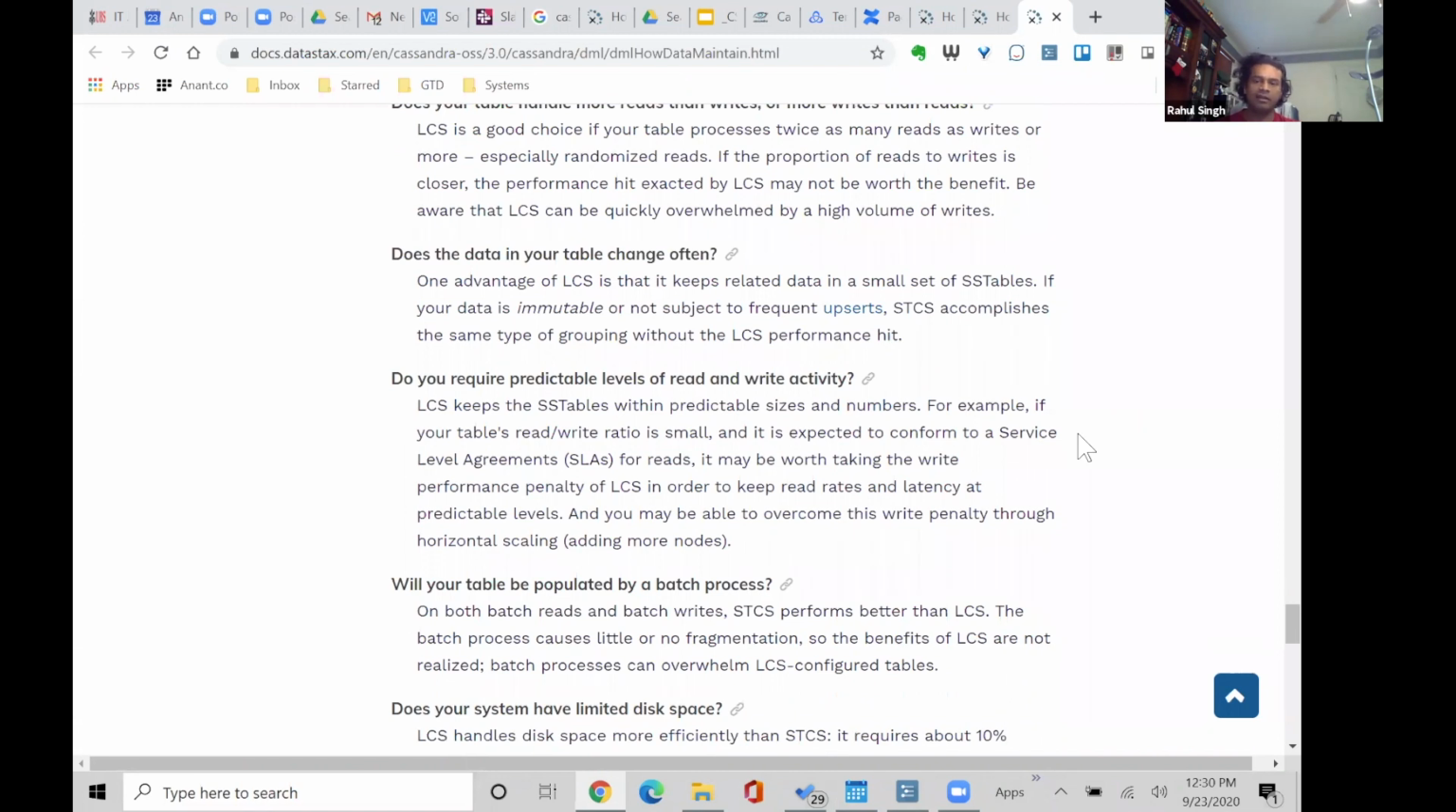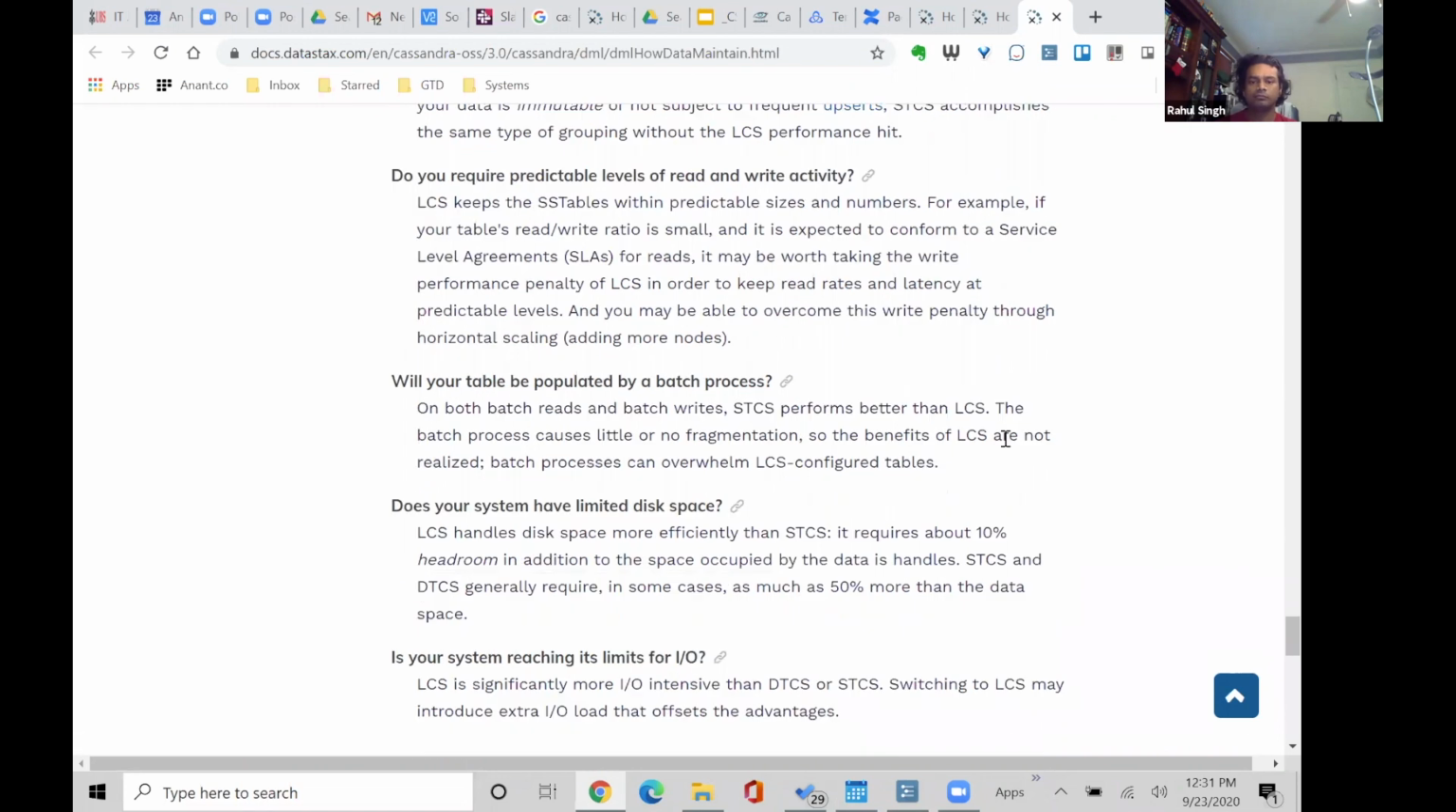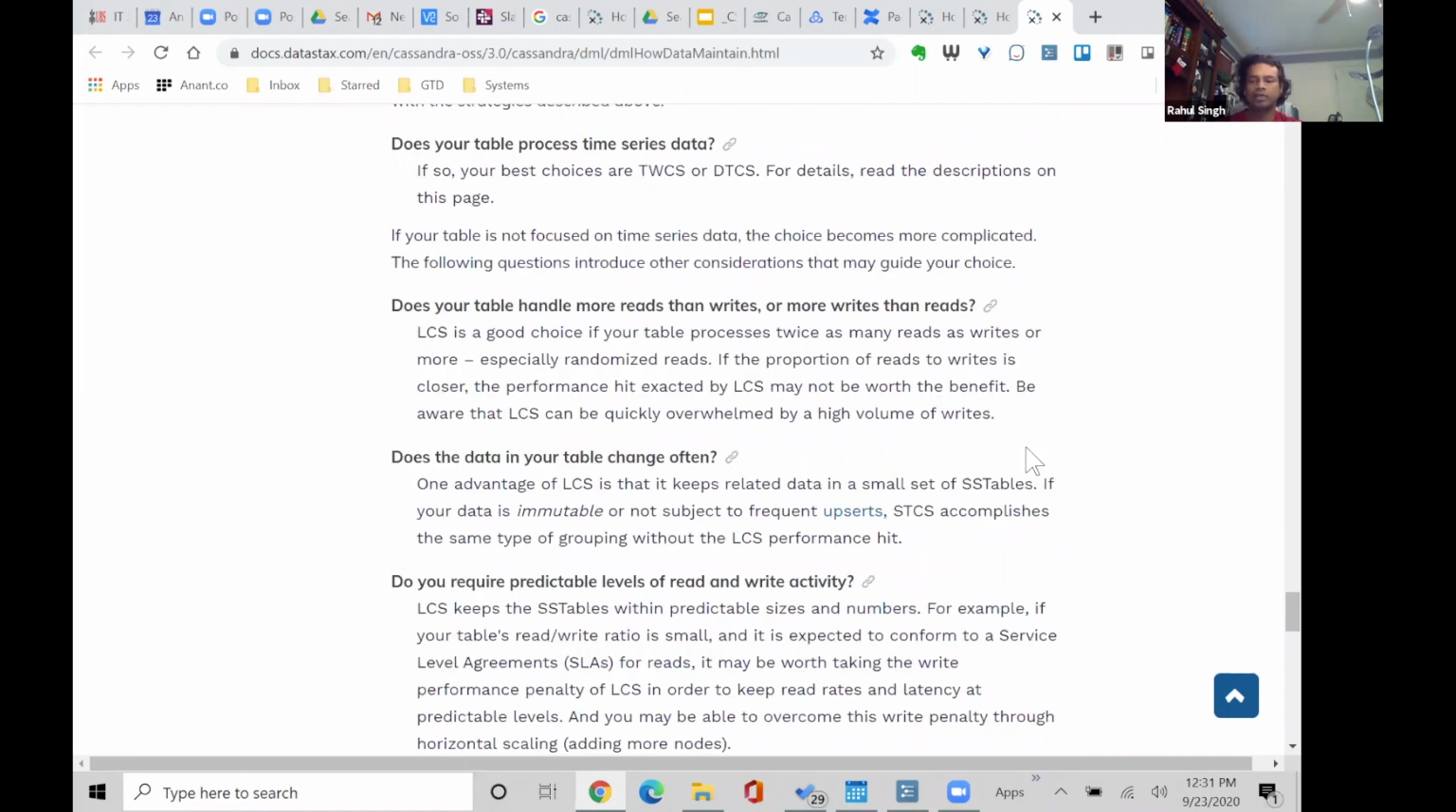And then, even if you use LCS because it's read heavy, you may realize that, hey, one big SSTable that is 1 terabyte is not good. We need to split it. So we need to split up this SSTable. With size-tiered compaction, you're pretty good. Until you really are read heavy, size-tiered compaction pretty much does everything you need.